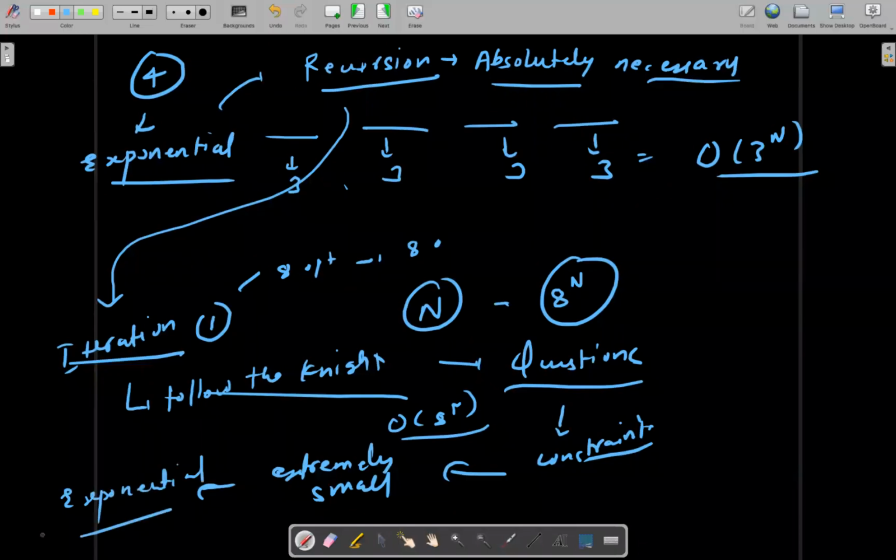Correct? Exponential. It might not be true in all cases, but it is definitely true in some cases. So that's the time complexity. That's why, should recursion be done in any case? No, of course not. It should be done only when absolutely necessary, right?